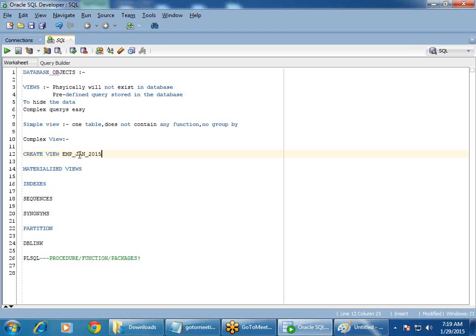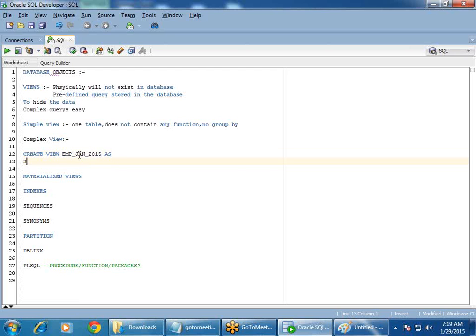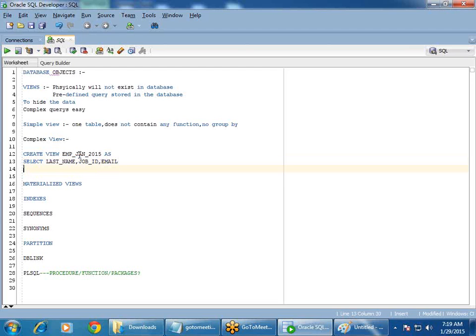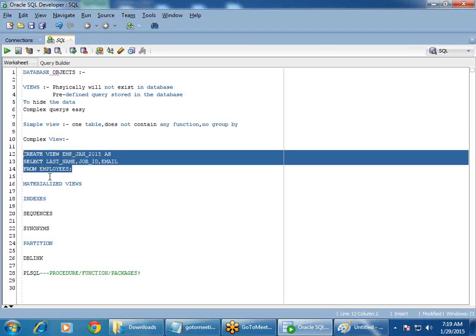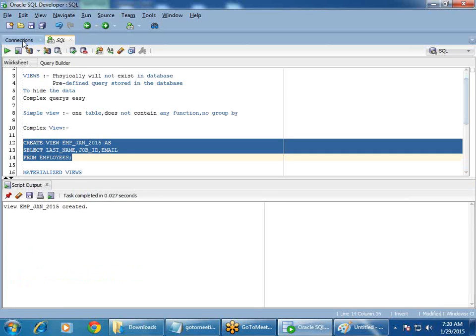So what we do is, we'll create a view here. Let's say I am retrieving the last name, the job ID, and the department ID, so which department they belong to, and the email address. From the employees table. So when I execute, it will create a view called emp_Jan2015. So now the view is created.